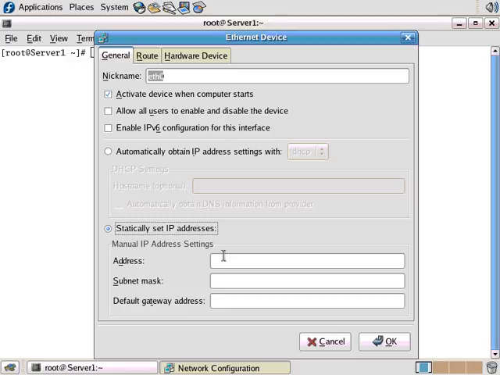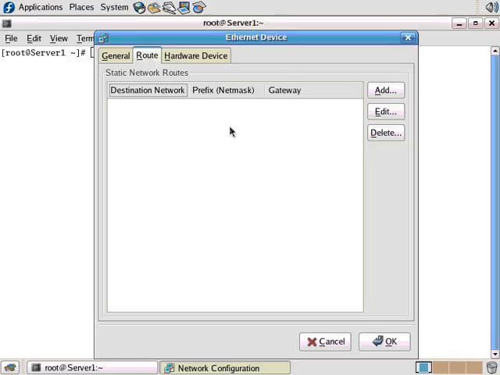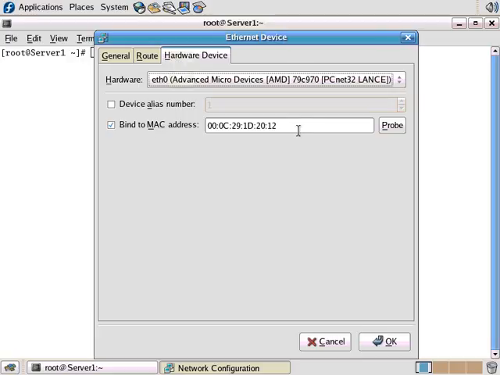So this is where I was talking about. You would just type in your IP address, your subnet mask, your default gateway. Now your DNS settings are set on a different tab. We're using DHCP because we have a DHCP server on the network, and we're automatically obtaining DNS IP addresses from our DHCP server. If I click over here on routes, here's where I can manually add my own routes, add or remove routes. And then on hardware device, here's where my MAC address is.